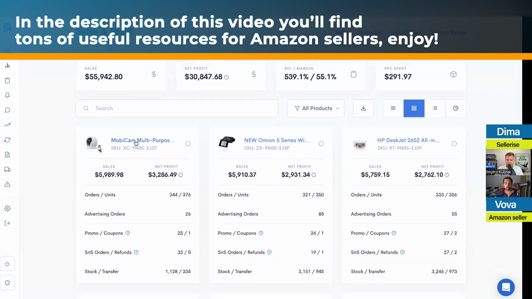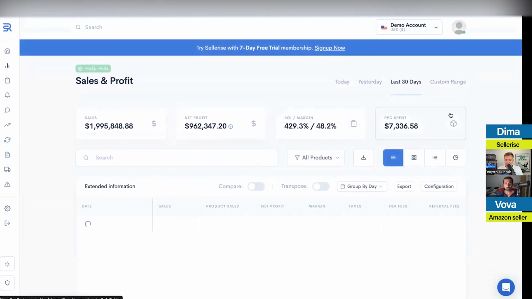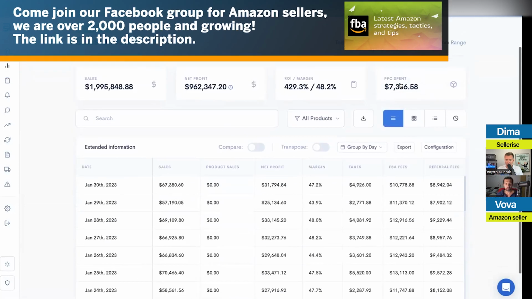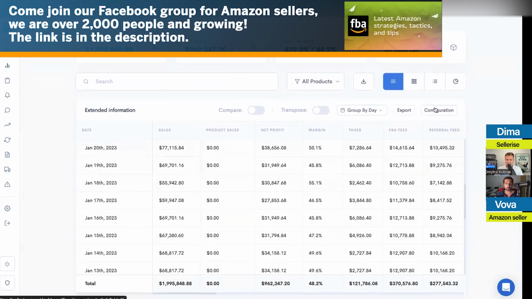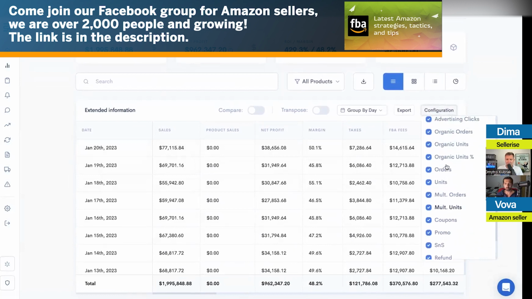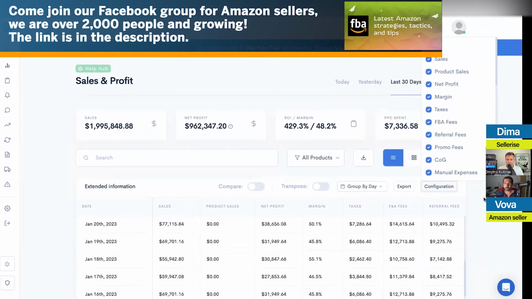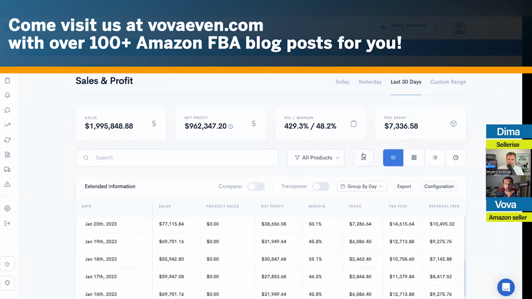Another part here, you can see there are different products. On this page, you can see filters right here. Let me show, if I look through a 30 day period, you can see sales day by day, different numbers. You can enable or disable some configurations. You can see there are plenty of them, like organic sales, mobile sales. You can also download everything with one click on the button right here. There's a button to download this in CSV format, or you can export this.